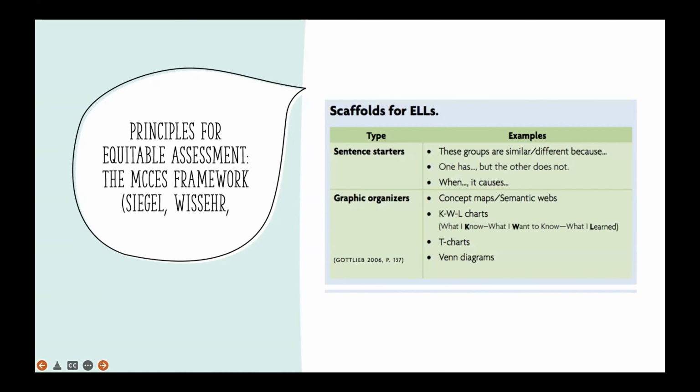And also we can scaffold English language learners by using sentence starters, because sometimes English language learners do not know where to start. We can use those sentence starters to help them frame their response, either orally or in a written format. And also graphic organizers are one way that many teachers use, like concept maps or different charts or diagrams.